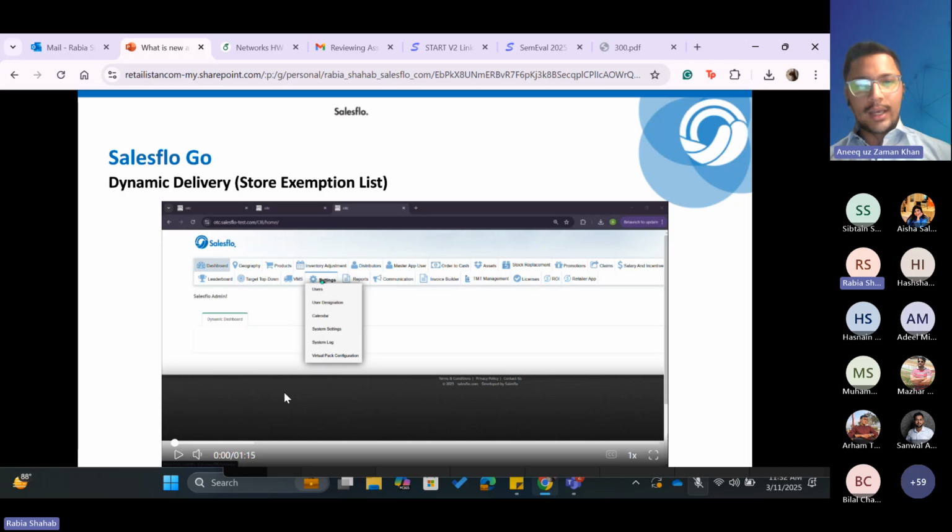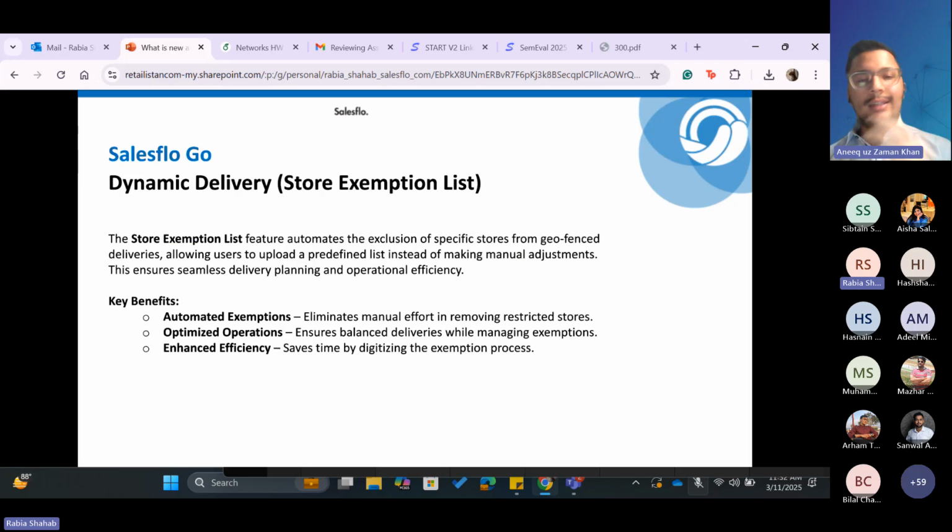As the name suggests, the store exemption list is a pretty straightforward way where you, as an operator or distribution personnel, can simply upload those specific stores where you would not want geofencing to be enabled, so that the delivery man can service them at whatever the required allowable area is. So if I were to give you a demo, we can go to the next slide.